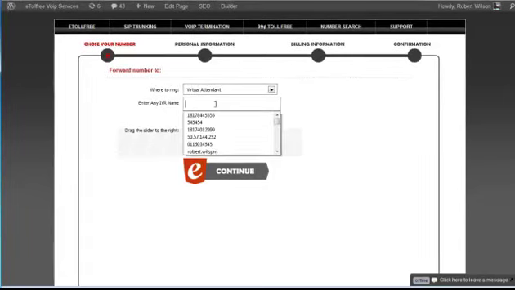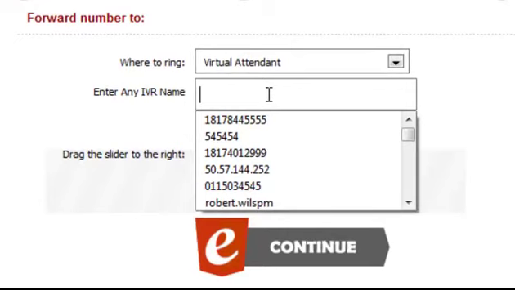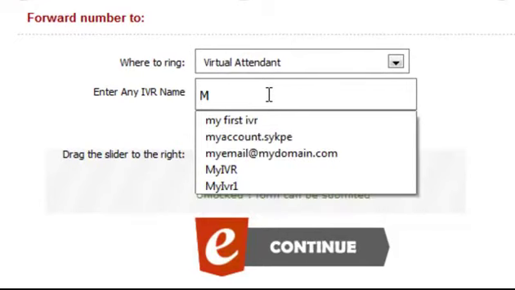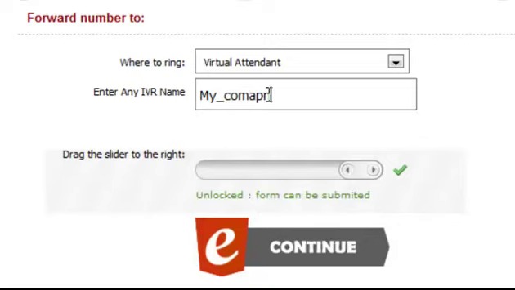create IVRs. But to route to a specific IVR or to a virtual attendant, what you would do is you would go into your back office, create an IVR, and give the IVR a name. So let's say your IVR started with my company main greeting. So you would type my company. There you go.